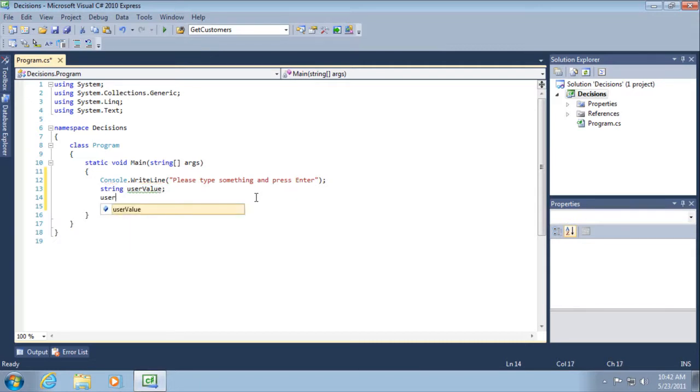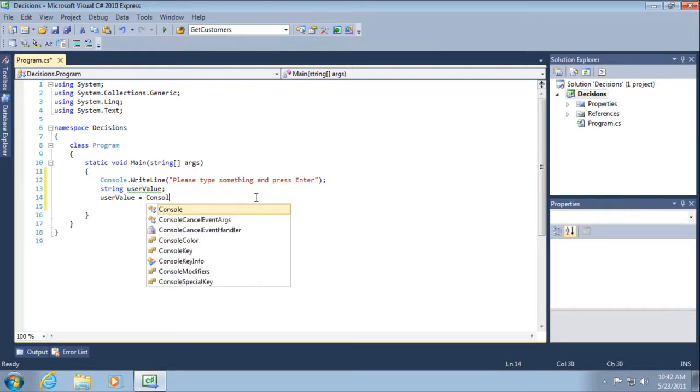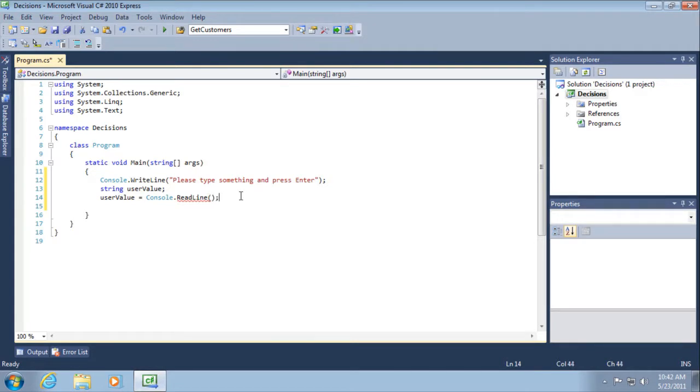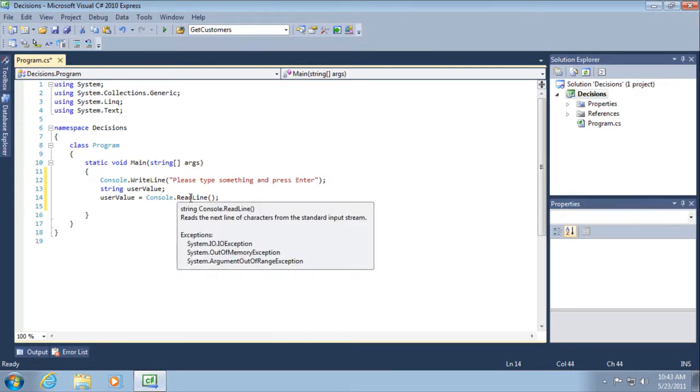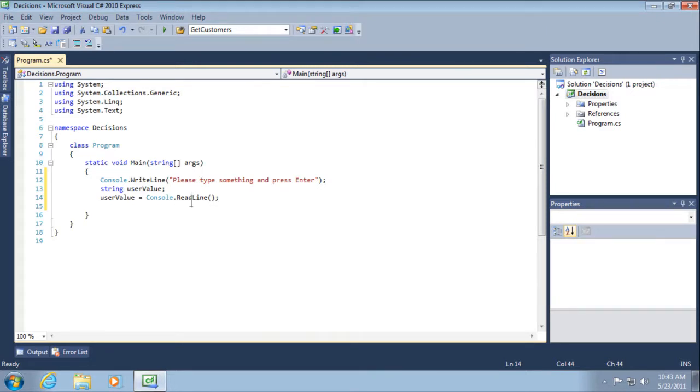Now watch this. We're going to set user value equal to console.readLine. So this is kind of a hidden feature of the readLine method. It will accept input from the user and then take whatever the user typed in after they hit the enter key on their keyboard. It'll save that value into a variable. All right, that's all that's going on here.